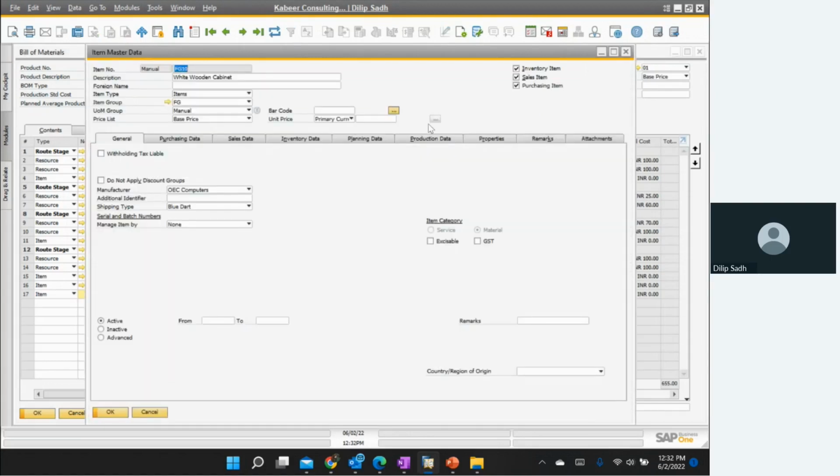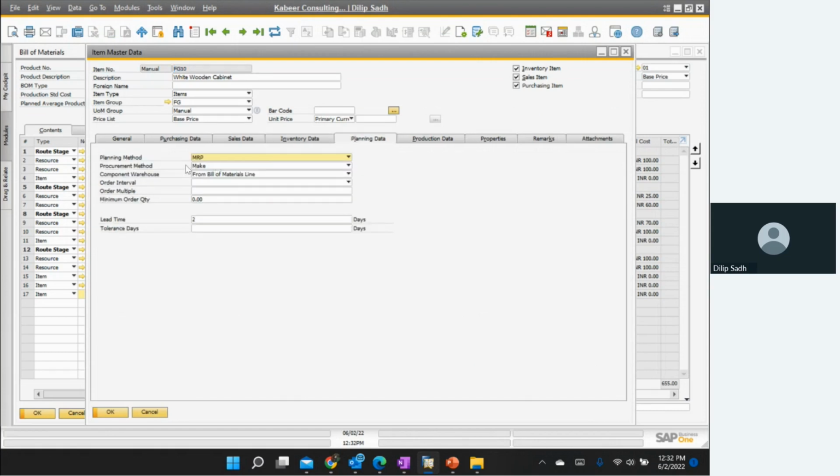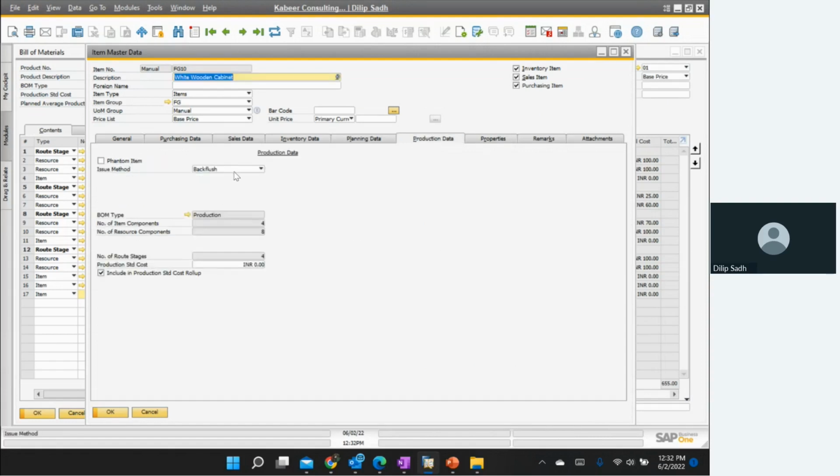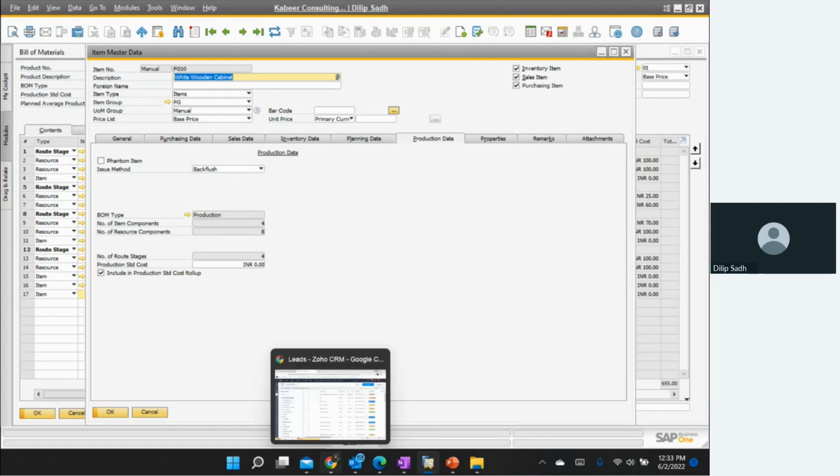If I go to this item, to planning data here, this is a make item. So planning method should be MRP. Procurement method should be make from the BOM material. So we have a bill of material also. Our lead time is 2 days. It takes 2 days to manufacture this item. If you go to production data, you can put in an issue method. You want to do back order scheduling or manual or backflush. So we say backflush.